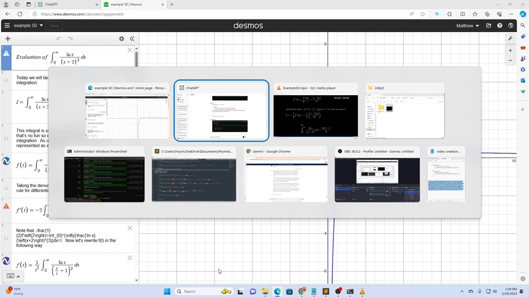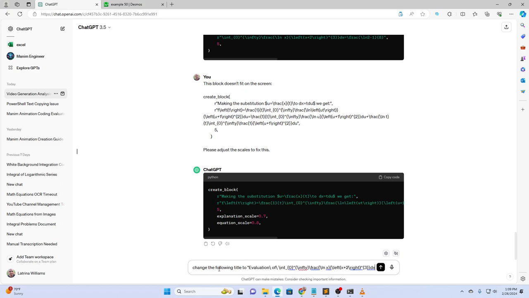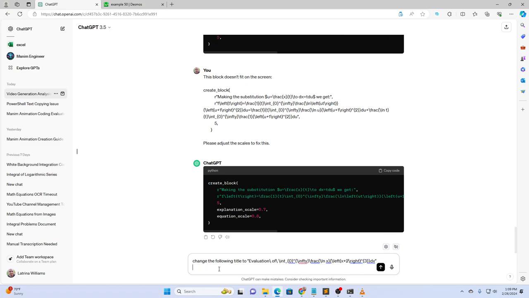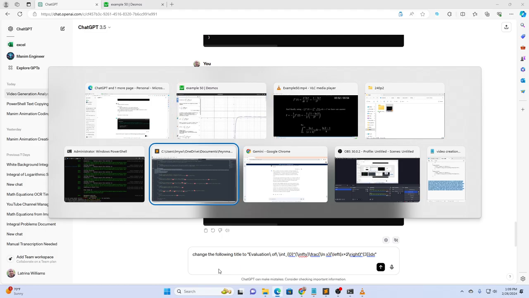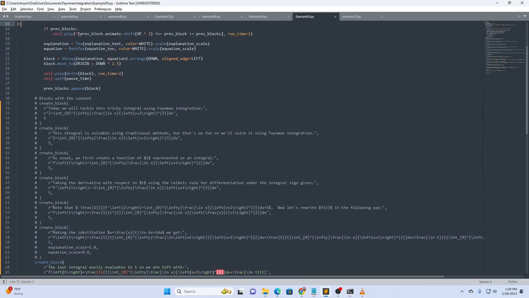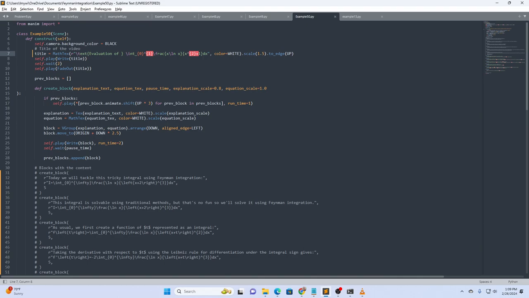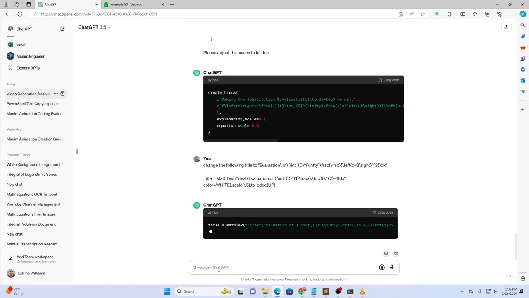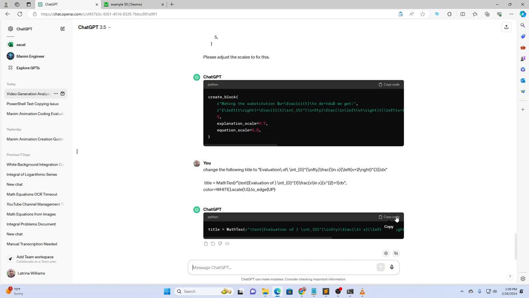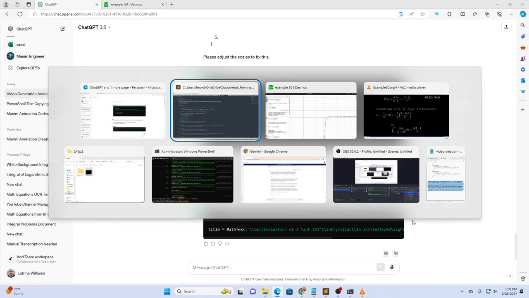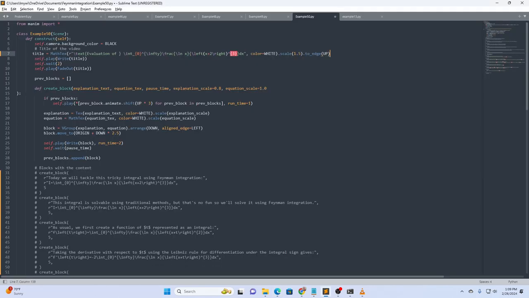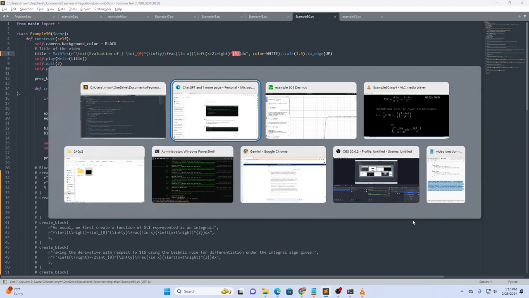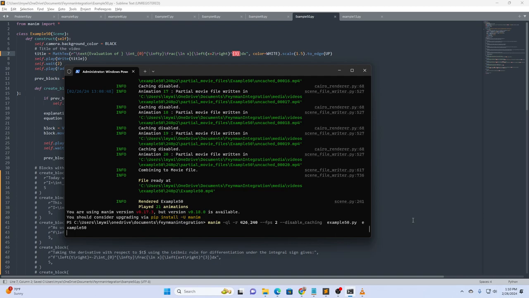That's the actual integral we're evaluating. Now I have to tell it what the title is that is being changed. The title that is changed is this. All right, so it created a new title for me. Let's just paste that in there. Oh, it's aligned. Save it and see if this compiles.